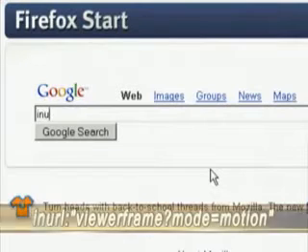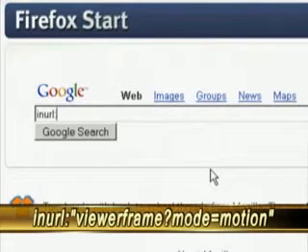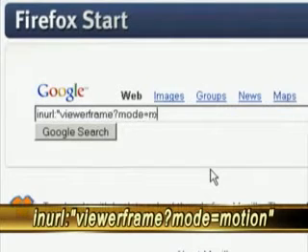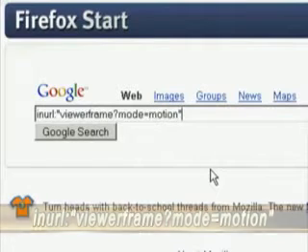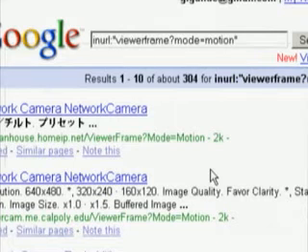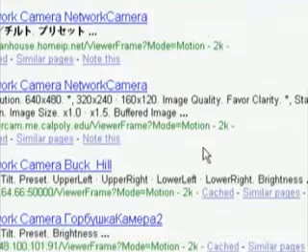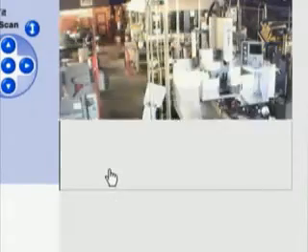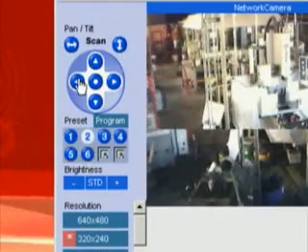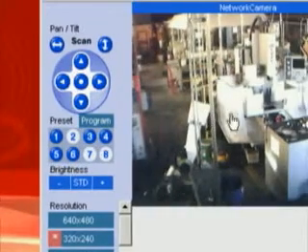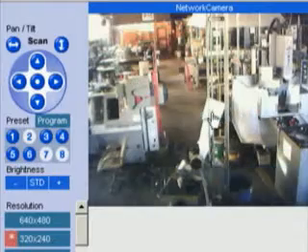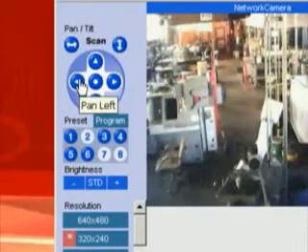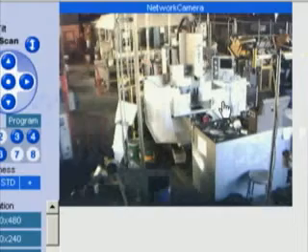And for this you can enter in many different search strings. For example, here's one where you can put in inurl, quotation marks, viewerframe, question mark, mode equals motion, and then close quotations. Any of the results that you see here, you can click on them and you'll be able to see the security camera that link is related to. And you have full control over it, so you can pan to different sides, you can pan up and down, and it's real time for most of these.